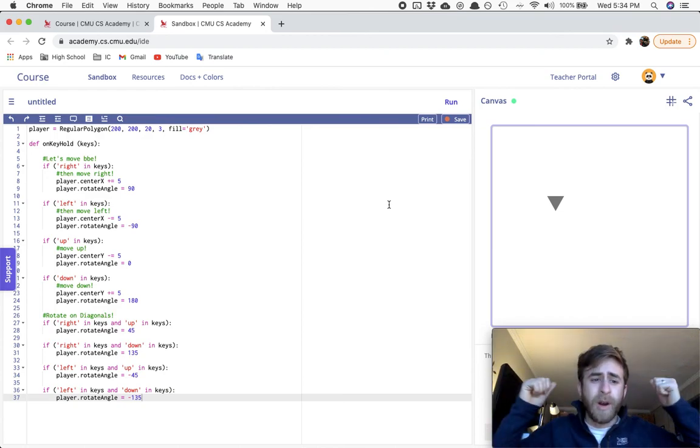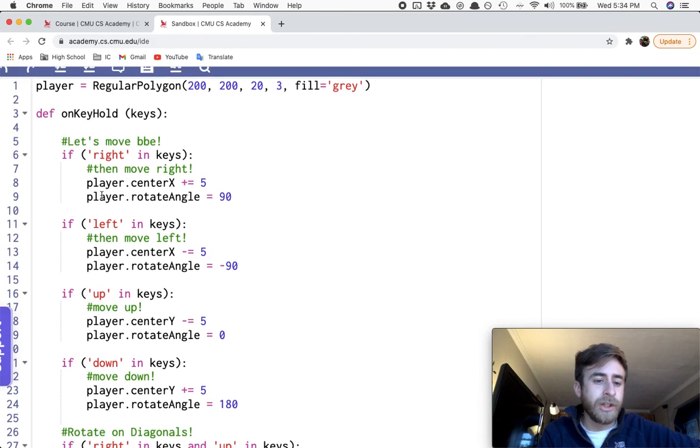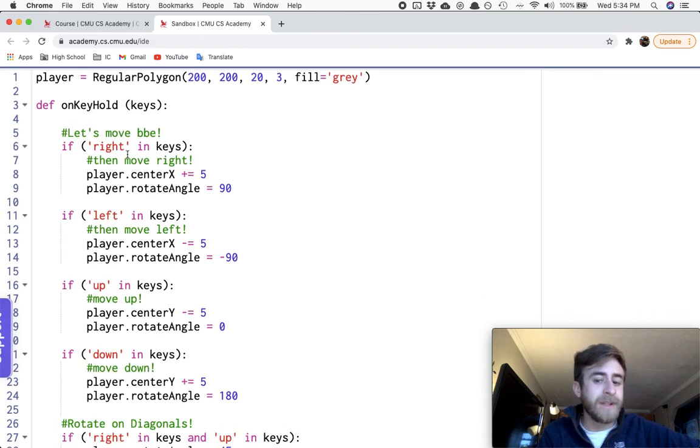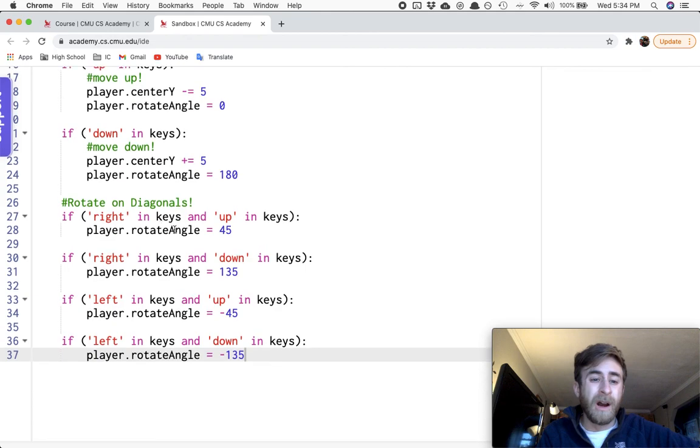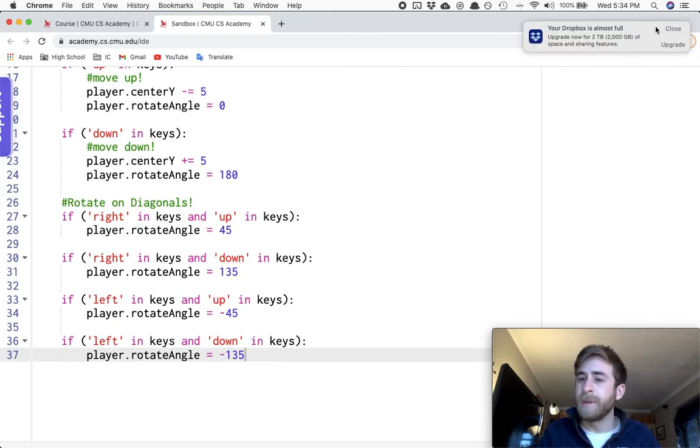Hopefully you enjoyed that. Hopefully you got something out of the OnKeyHold function. We saw how to use it with some if statements to check if a key's in there. We could use conditionals to check if multiple keys are being held.